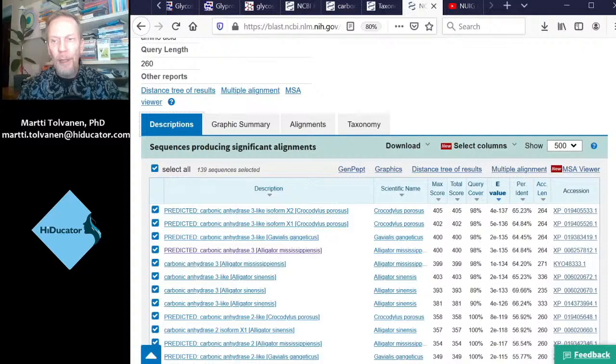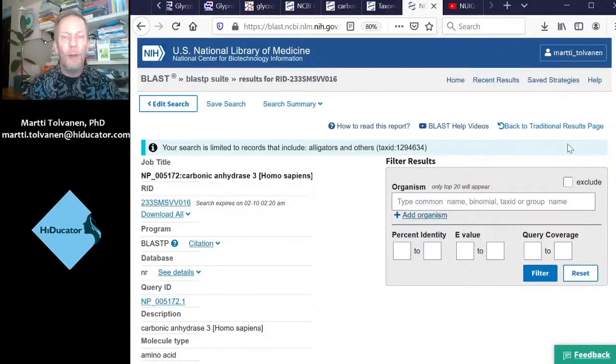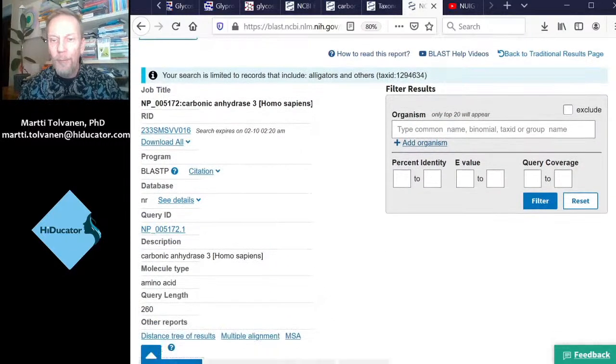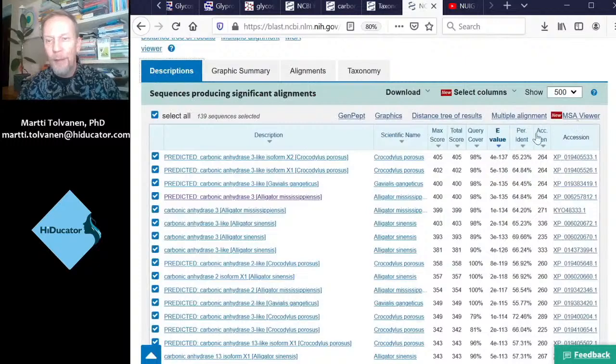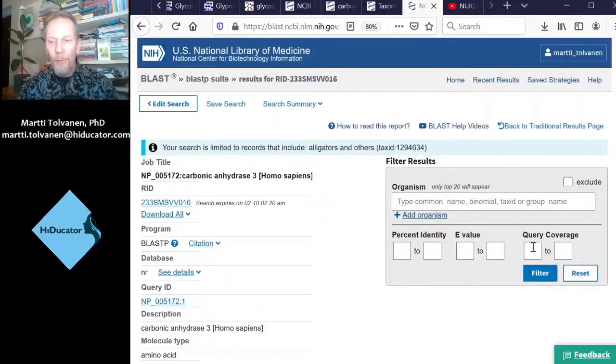But let's look at filtering. I promised to show you that in this demo. So here we can filter by organism, so if we just want to pick the hits of a single species, we can do that. Or maybe we want to filter by identity percentages or the e-values, the significance of the score, which are here, which we'll talk about later. But for now, let's just look at this query coverage.